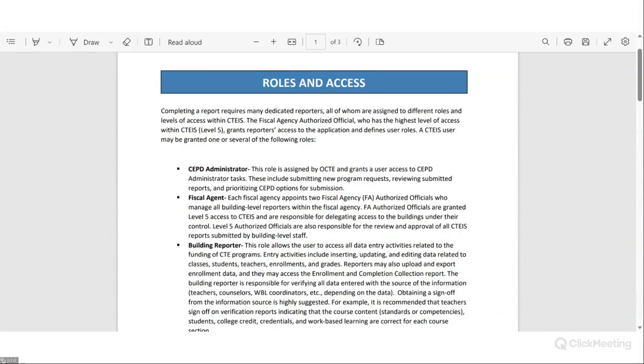So if you have questions regarding your access, you need to contact your level 5. If you're not quite sure, that information can be transferred to OCTE, and Joan Church may be able to help you with that. That's a policy related question. So that's a fiscal agent.